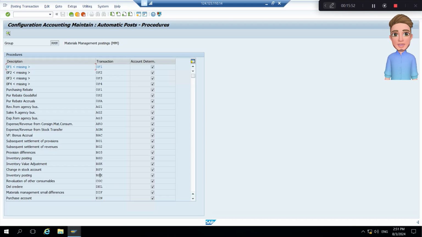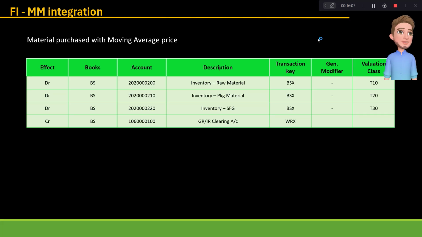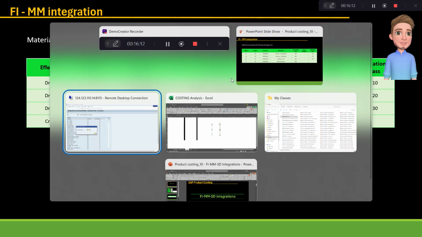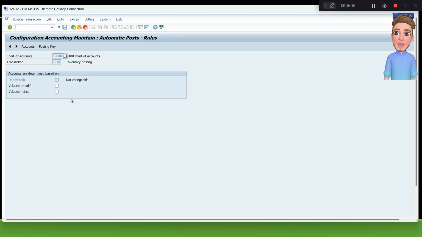Inventory is posted against the BSX transaction key. So once you click this BSX here, okay, my system is operating at slightly low speed. Let me just check. Okay, I have changed to a different internet connection, so the speed should be relatively better. So let's see, B100, I am giving here B100. So here if you want to give a valuation modifier, of course select valuation class and say okay.